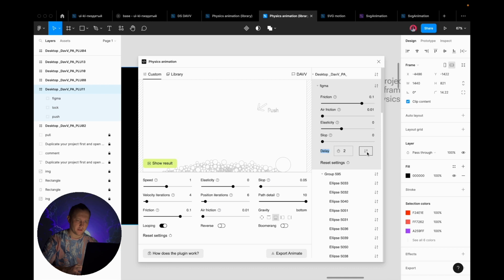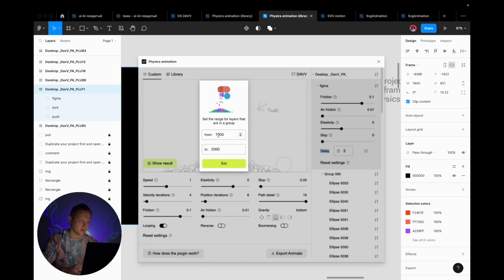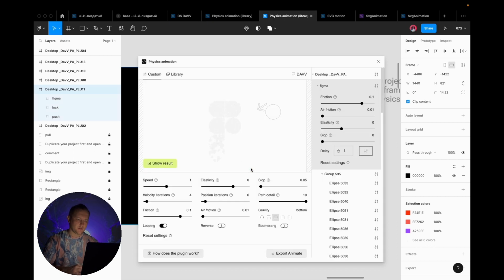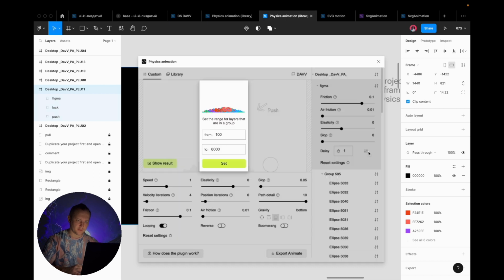We need a delay parameter. Click on the delay settings. Here we can set the delay range. For example, from 100 to 8000. And see what happens. Okay, maybe 8000 is too much. Let's put 3000.